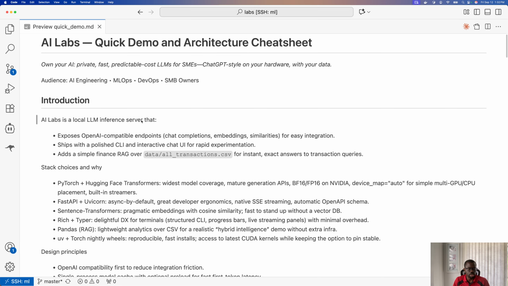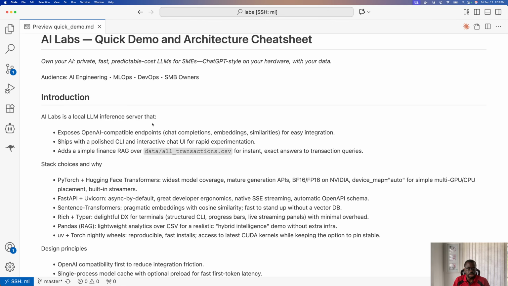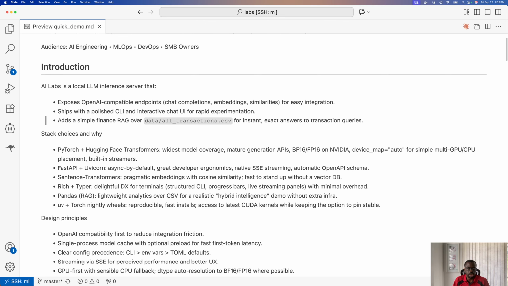So, brief introduction. AI Labs is a local LLM inference server. It exposes OpenAI compatible endpoints, chat completion, embedding, similarities for easy integration. It ships a polished CLI interactive chat UI for rapid experimentation, because I didn't want to bother about building a proper front end and all of that, web based and all that. So it's just a simple terminal UI. And then it has a simple finance retrieval RAG over data transaction CSV for instant answers to transaction queries.